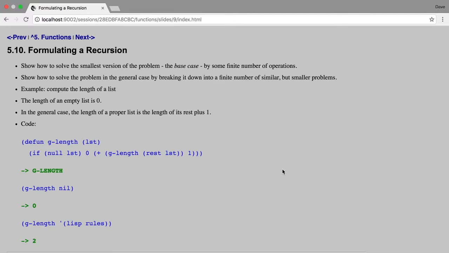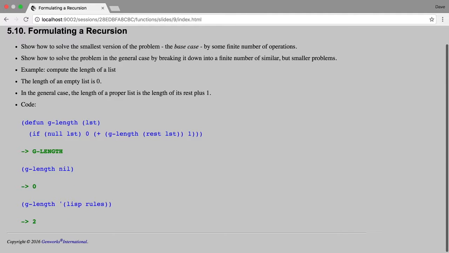So to formulate a recursion, some basic steps to follow is if there's a certain base case, the smallest version of the problem, then we usually supply the hard-coded answer in that case. So if it's null, then we return 0. Otherwise, we add 1 to the more general case and continue to call it on itself.